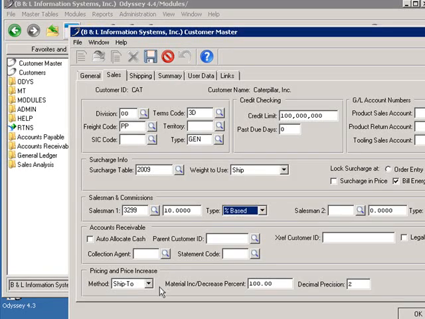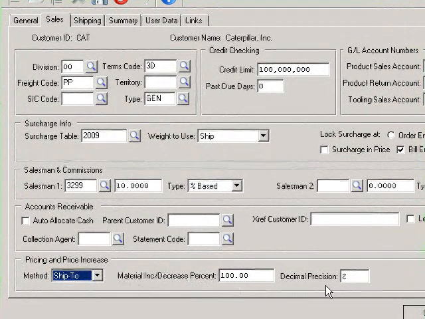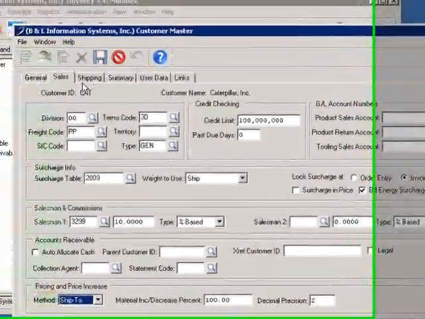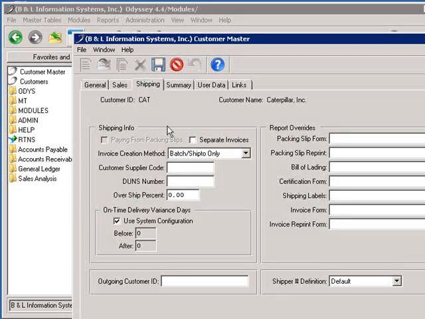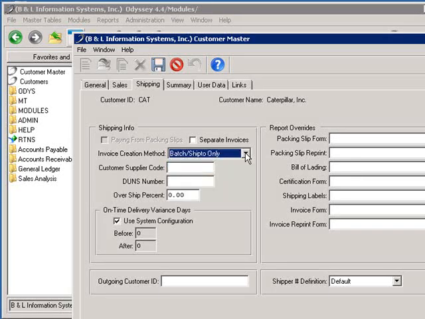Pricing and price increase methods, you can have ship to or customer. Your material increase, decrease percent on your pricing, and the decimal precision on your invoice. The shipping information indicates whether or not you want separate invoices. Your invoice creation method: batch, ship to only, supplier packing slip, PO, supplier packing slip, customer PO, or your invoice reference.